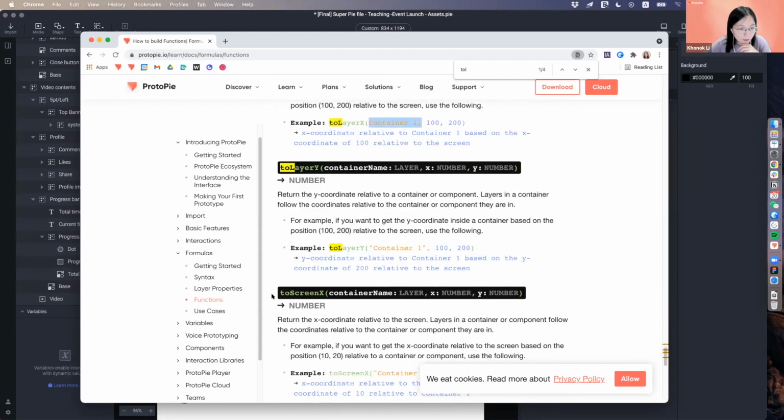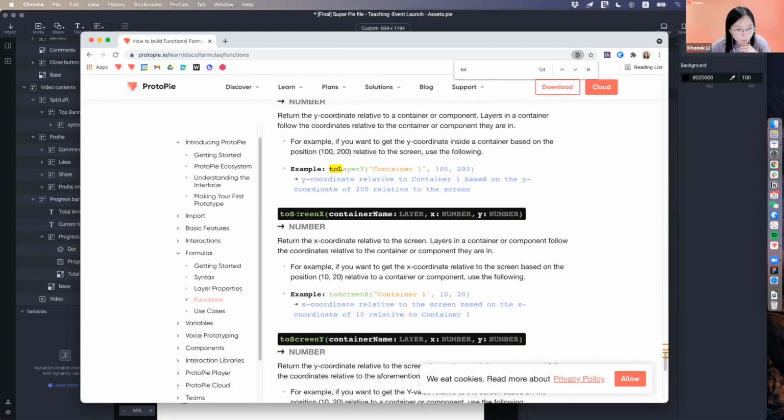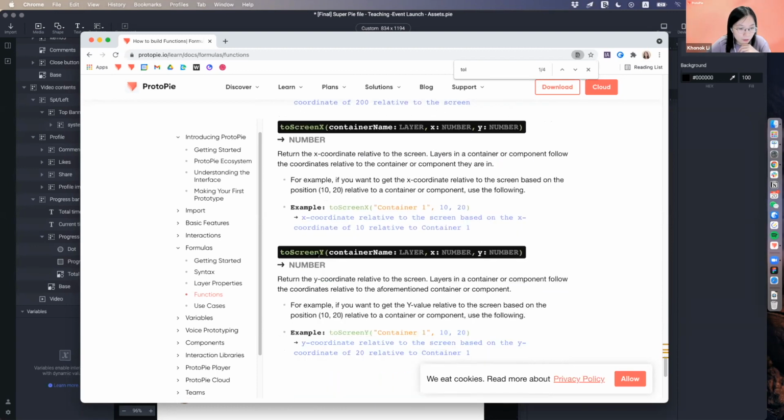If we scroll down a little bit, we can see another group of formulas, like 2-screen X and 2-screen Y. These two formulas work the other way around. To use 2-screen, you first have to know the position relative to a layer, a container or a component. In the example, if you say 2-screen container 1, 10, 20, then 10, 20 is the position relative to container 1. If you want to know the position relative to the screen, then you use 2-screen. Similarly, 2-screen Y gives you just the Y position.